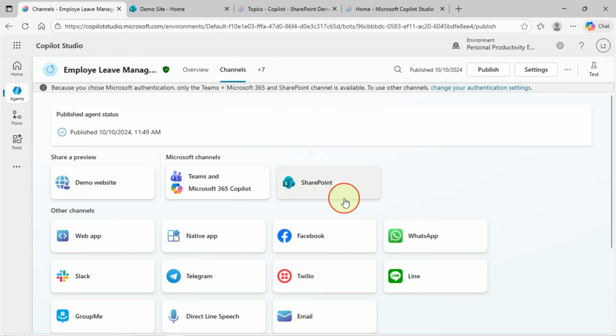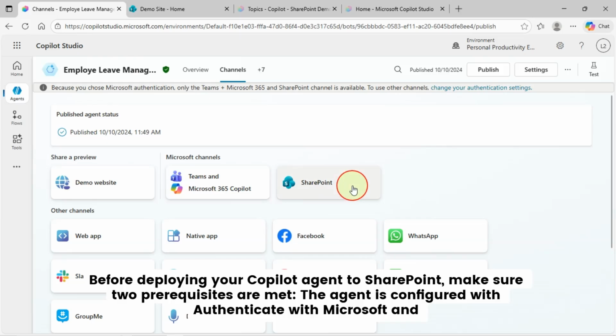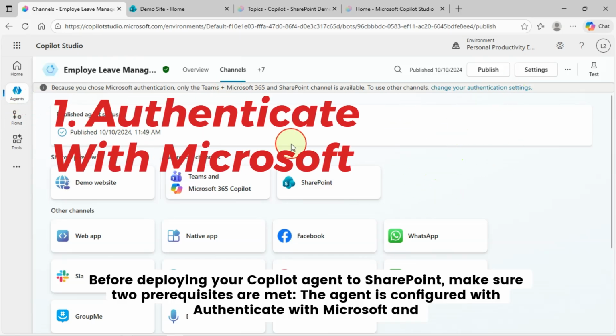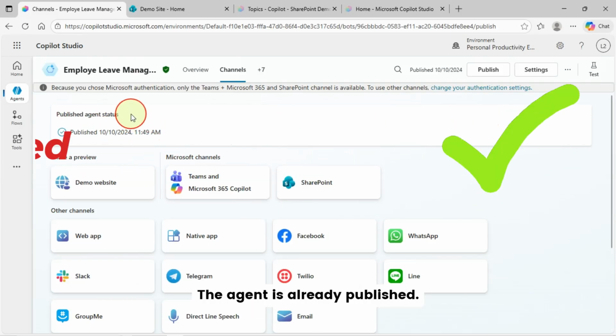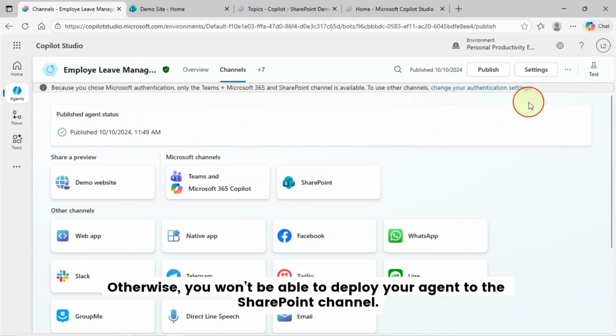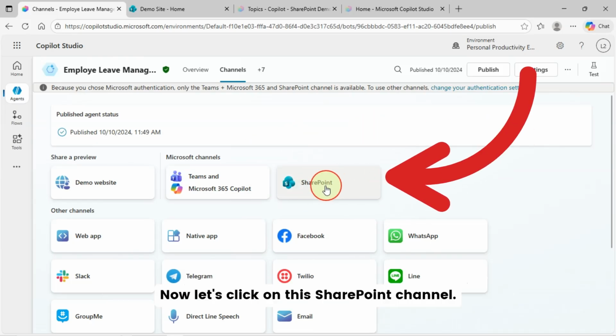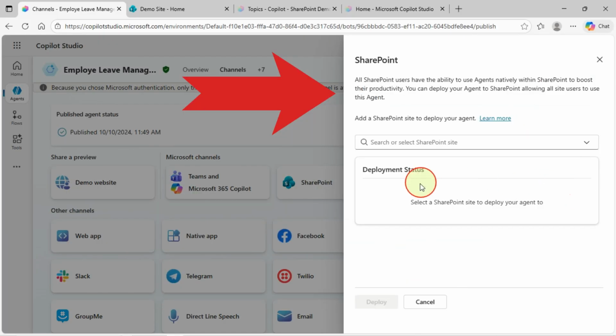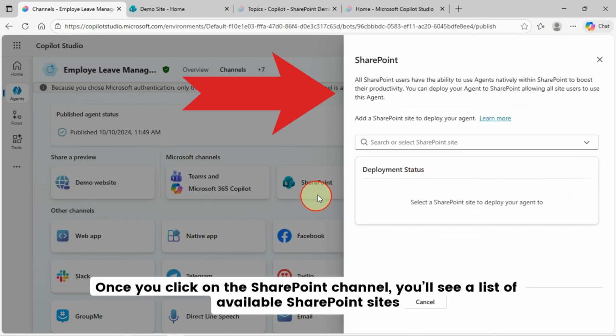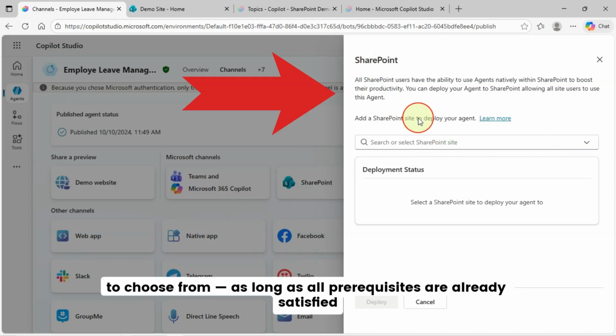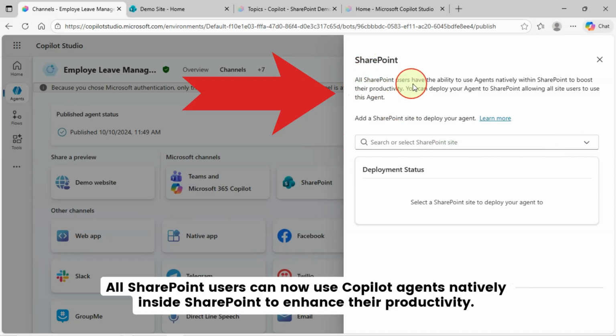Before deploying your Copilot agent to SharePoint, make sure two prerequisites are met. The agent is configured with Authenticate with Microsoft and the agent is already published. Otherwise, you won't be able to deploy your agent to the SharePoint channel. Now let's click on the SharePoint channel. Once you click on the SharePoint channel, you'll see a list of available SharePoint sites to choose from, as long as all prerequisites are already satisfied.